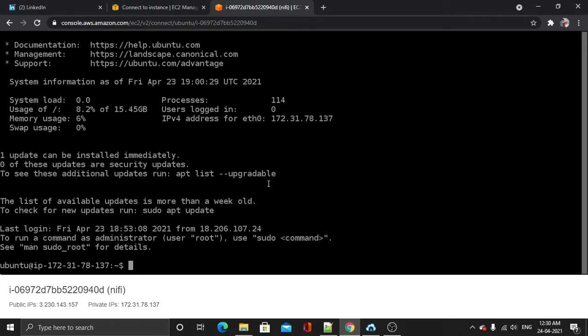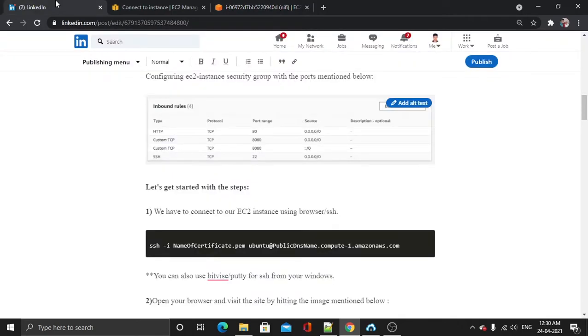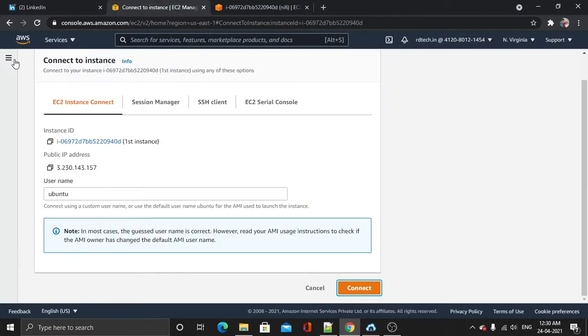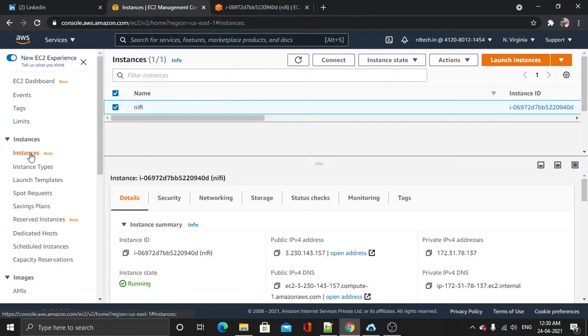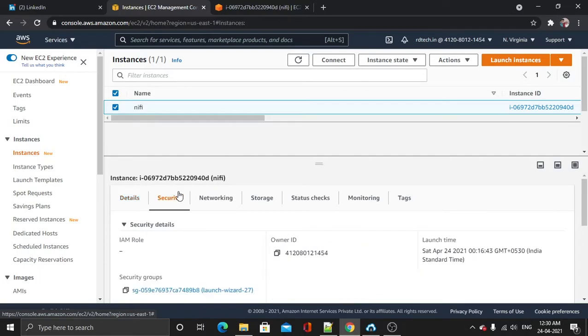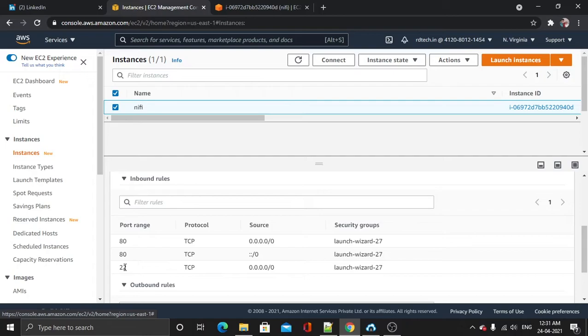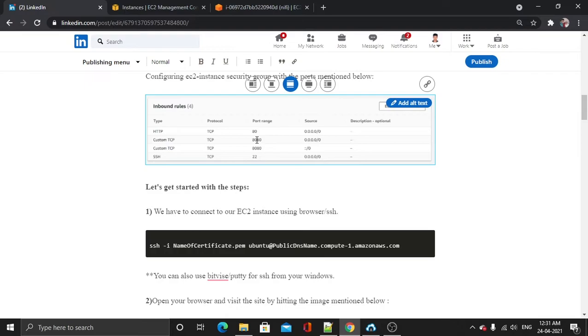So let's go to our first step. In this first step, what I have to do is configure the EC2 instance. That is our prerequisite, so let's see whether we have configured it or not. Let's get into the instances section, and inside instances I will get into security right here. In the security section I will scroll down, and there are only two ports configured, 80 and 22. One port I have to add is 8080, which is for our Nifi.